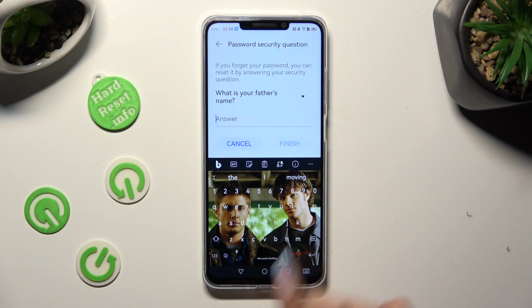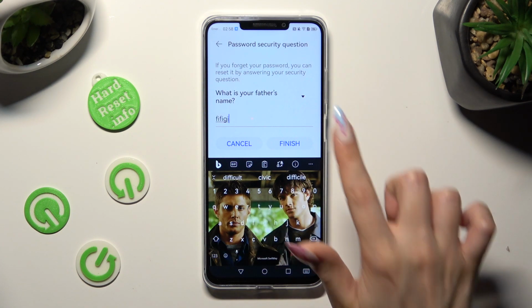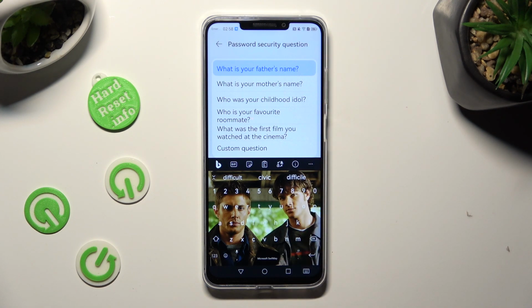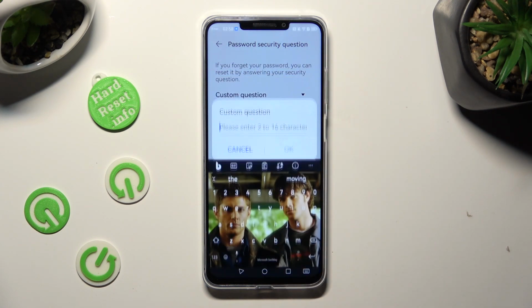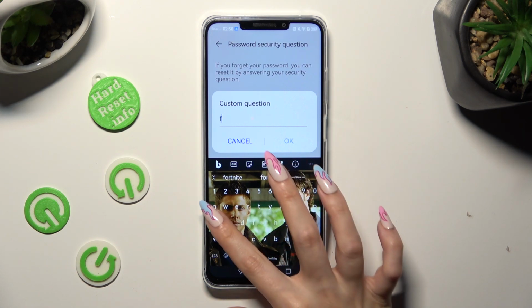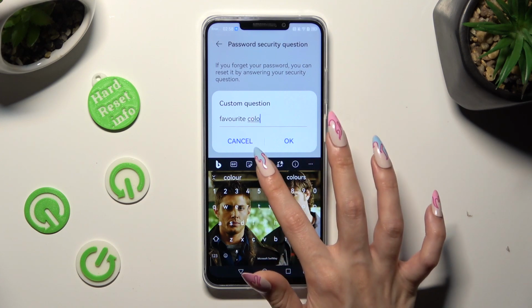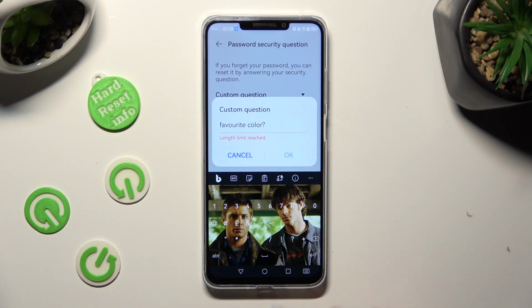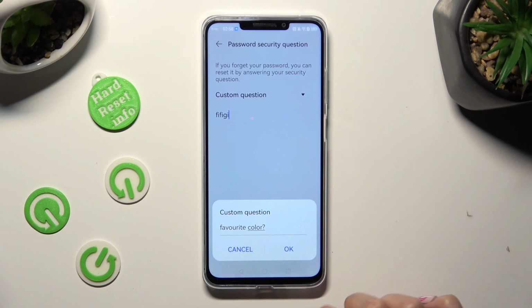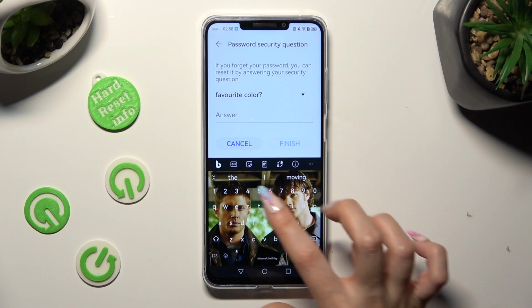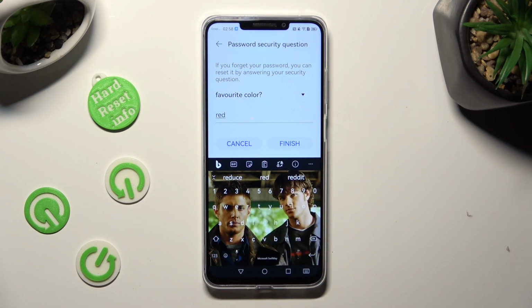And answer the security question. If you don't like it, click on it, pick one of those, or tap on Custom Question and create your own. Save it by tapping on OK. And remember to answer correctly below. Then tap on Finish.